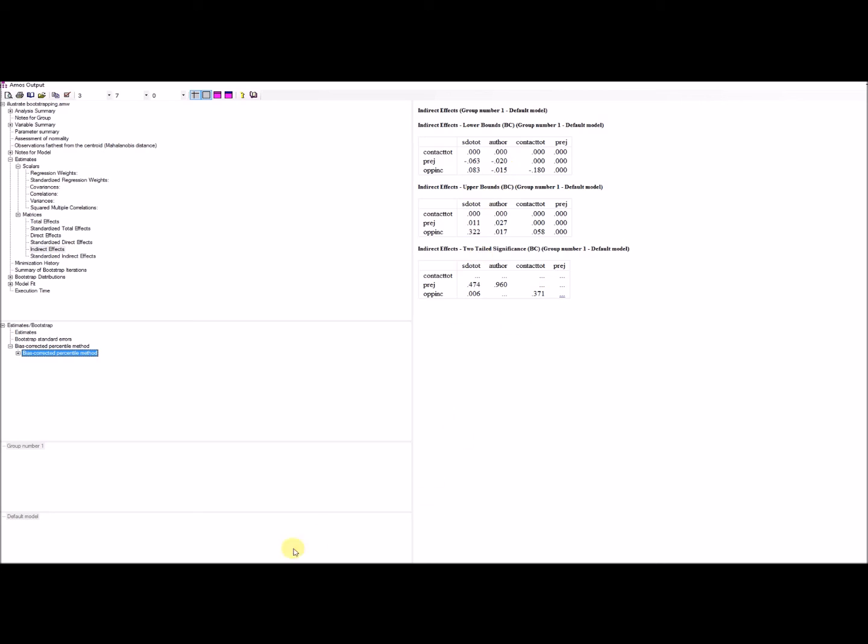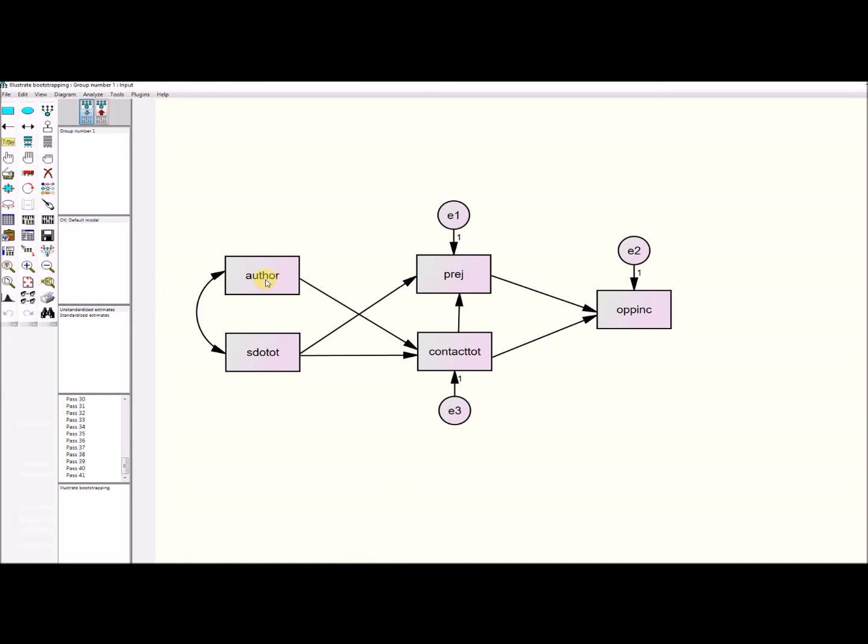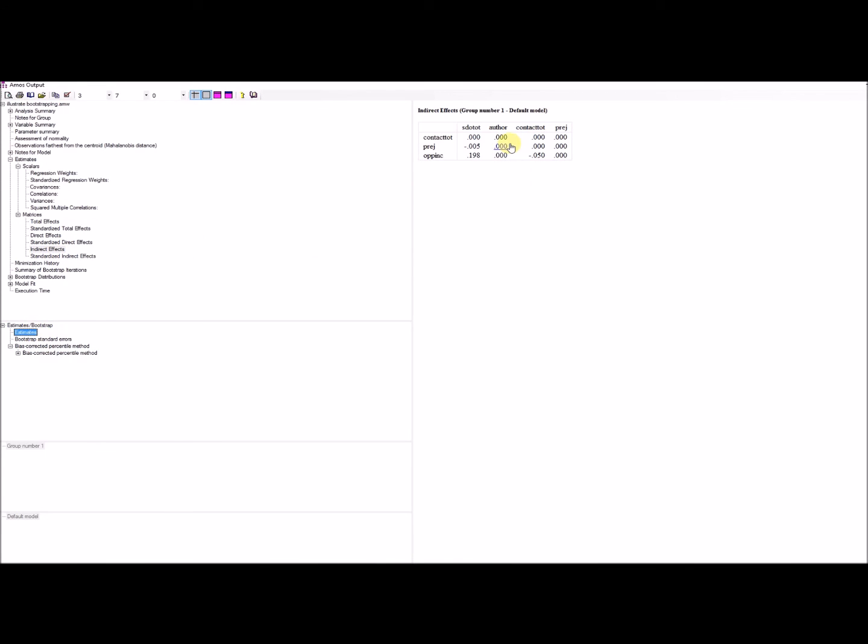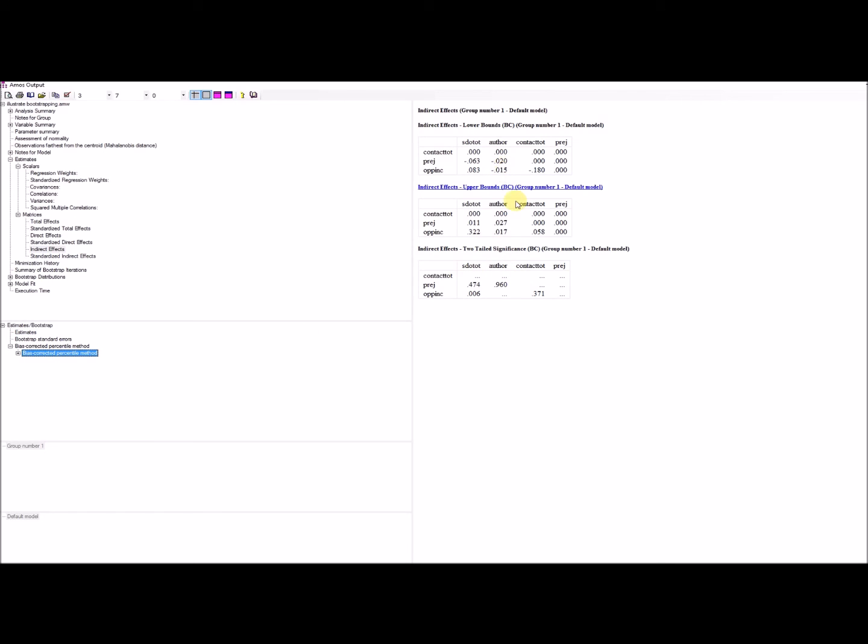Let's see another indirect effect. We can look at the effect of this variable on this variable. The effect of this variable on this variable can flow through contact, and it can also flow through prejudice to contact to prejudice to opposition. When we look at the unstandardized indirect effect, you can see that it is 0. And when I look at the significance, the 95% confidence interval ranges between a lower bound of negative 0.015 and an upper bound of 0.017. 0 falls between those two points. So we would deem the relationship between this variable and opposition to be non-significant, and the p-value that's given right here would basically be 1.